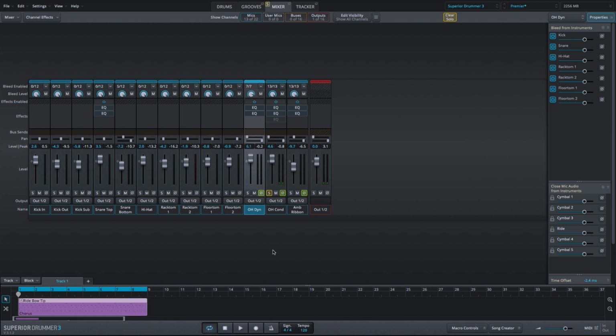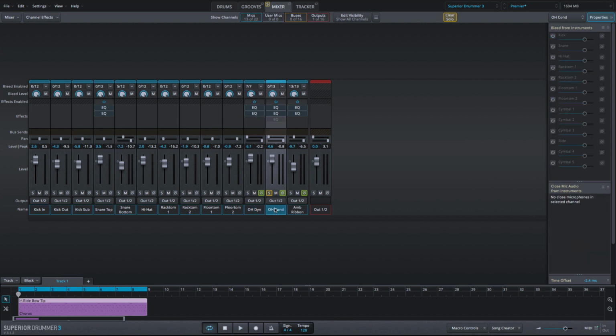A great deal of the kick, snare, and tom sound comes from the overhead mics, so finding the perfect balance with this trick can be really helpful for certain styles of music. All you need to do is lower the volume of the cymbals in the dynamic channel and enable the bleed of the cymbals in the condenser channel.